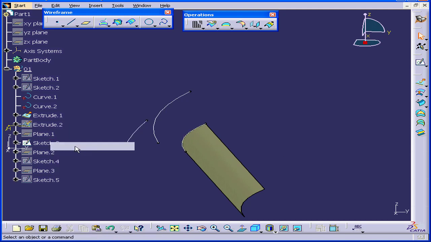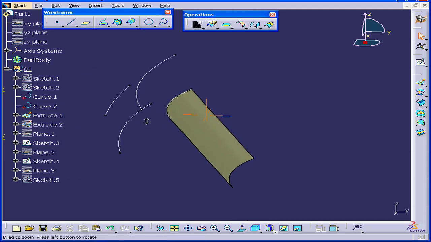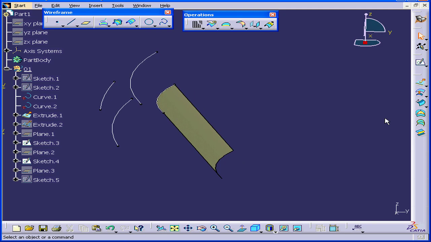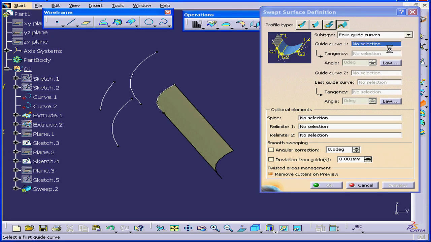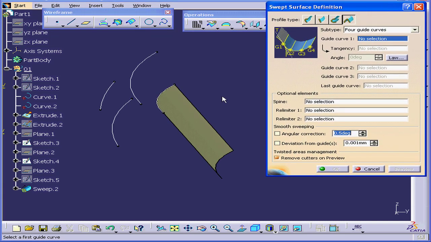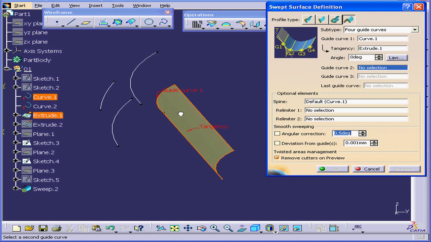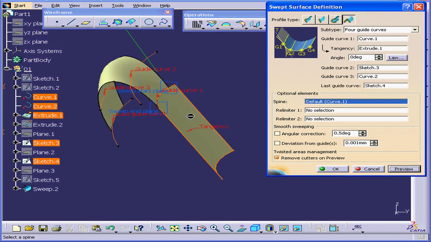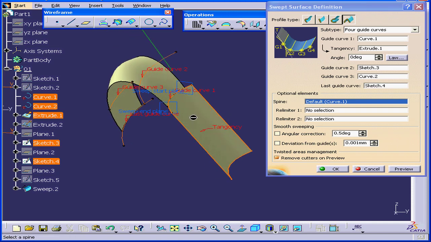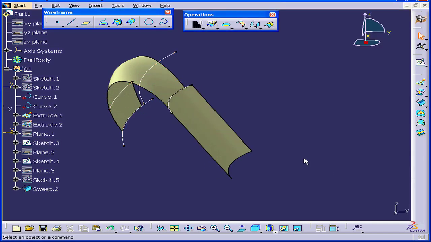Let's put Extrude 2 in No Show. We're going to bring up Sketch 4, right-click, Hide Show. Let's activate the sweep command again. The next subtype we'll be exploring is 4 guide curves. Again, we select guide curve 1, tangency, guide curve 2, guide curve 3, and guide curve 4. Preview, and we have our surface. Let's click OK. Let's Control Z out of this.